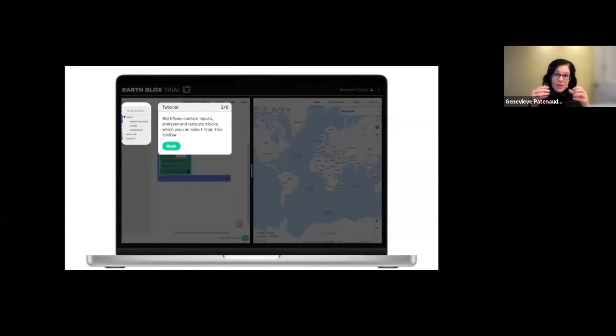The yellow blocks are where you find your analysis. What is it you want to do with that data set? Do you want to look at the time, historically, how things have changed over the past 40 years? Do you want to look at just a point in time?